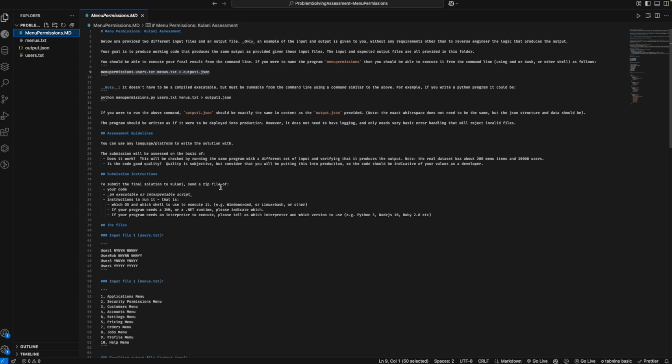You should be able to execute your final result from the command line. If you were to name the program menu permissions, then you should be able to execute it from the command line using cmd or bash or other shell. They talk about the terminal there as follows, running that script where it says menu permissions users.txt menus.txt greater than output one.json.